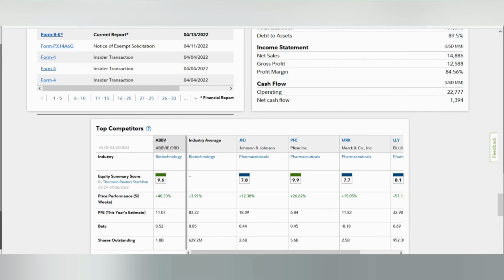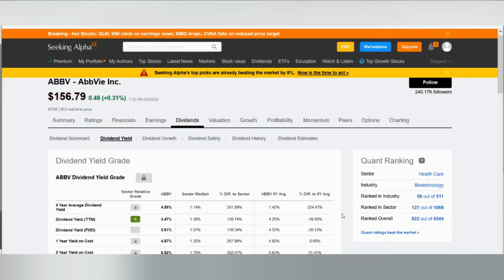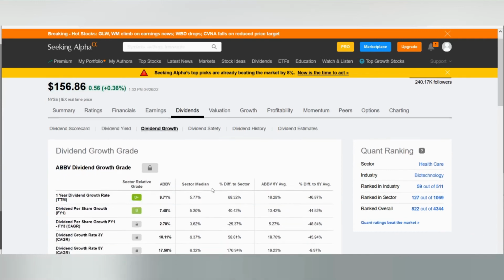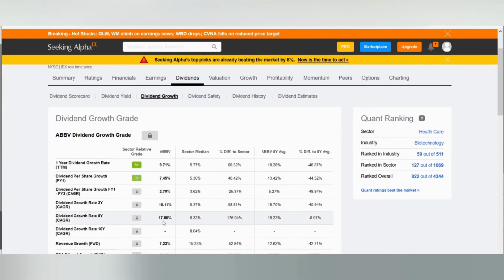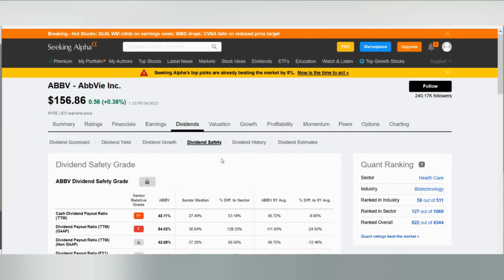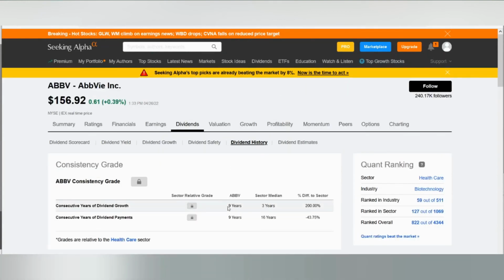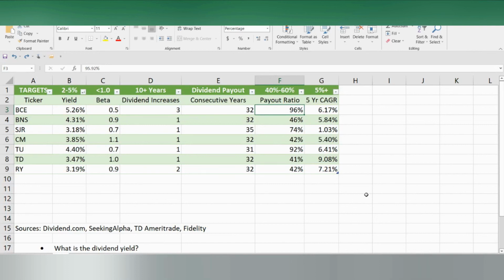And then I like to augment that with information from Seeking Alpha. So here's AbbVie on Seeking Alpha. Under the Dividends tab and Dividend Yield, you can find the yield. You can check out the 5-year growth rate, CAGR. Under Dividend Safety, you've got the payout ratio, 42%, very good. And then under Dividend History, you've got the consecutive years of dividend growth and the consecutive years of dividend payments. So all you have to do is just decide which stocks you want to take a look at and plug that simple information in here.